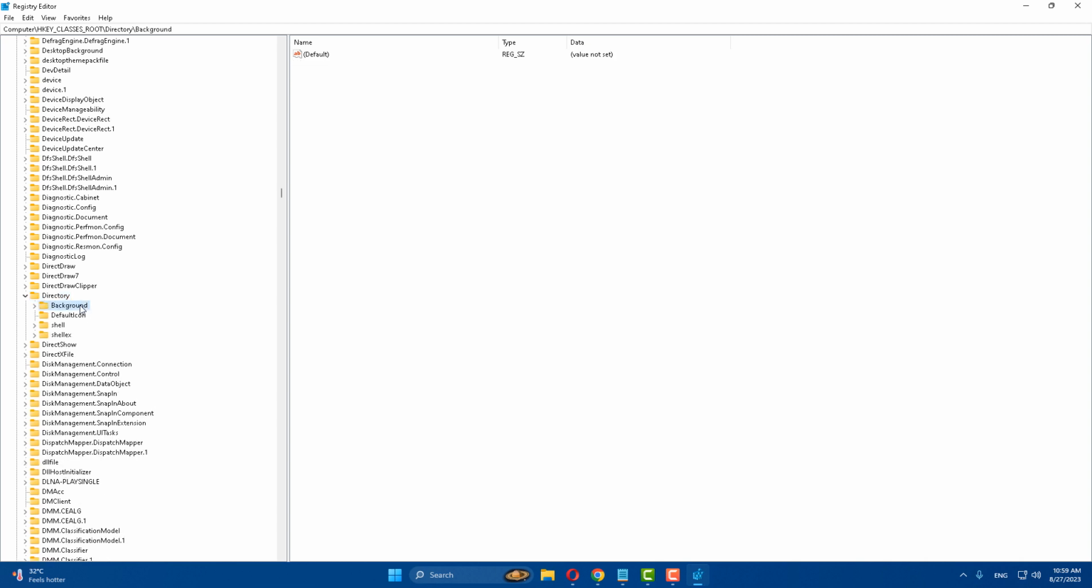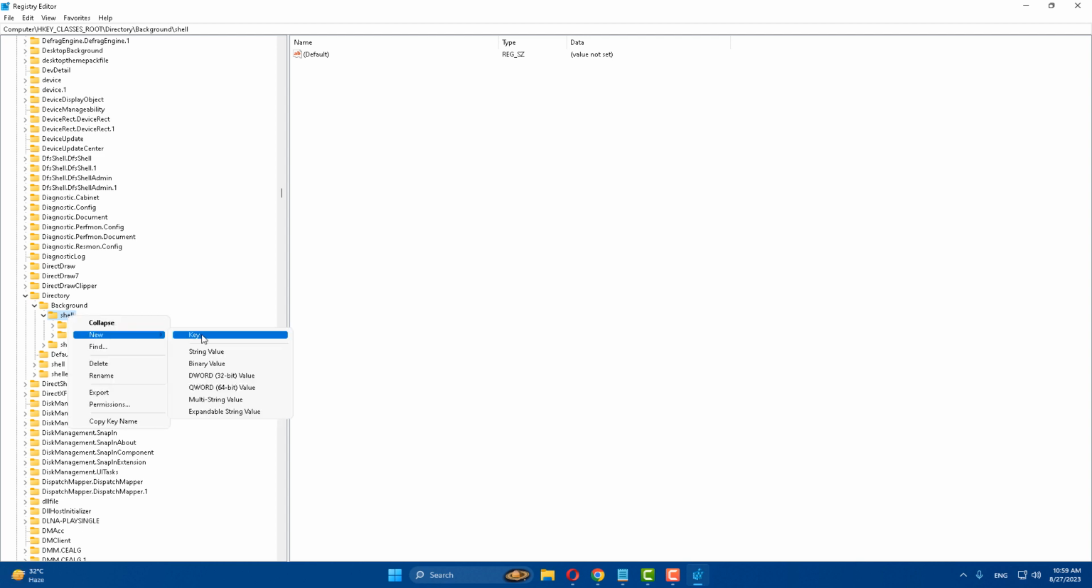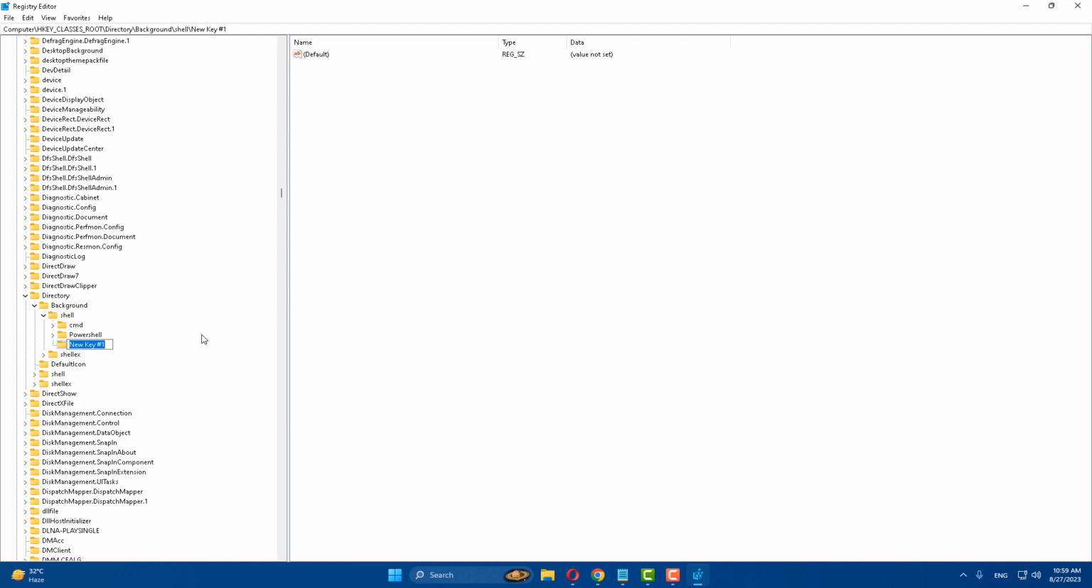After doing this, select Background and expand it. After that, select Shell and expand it. After that, right click, click on New and then Key. Set the key name as Notepad.